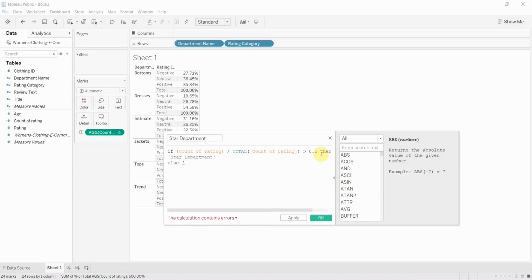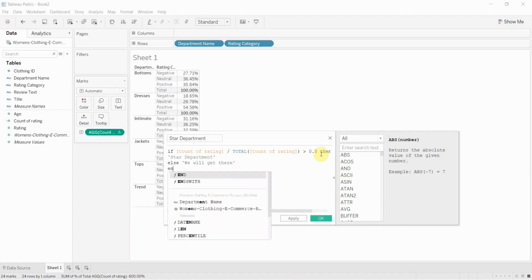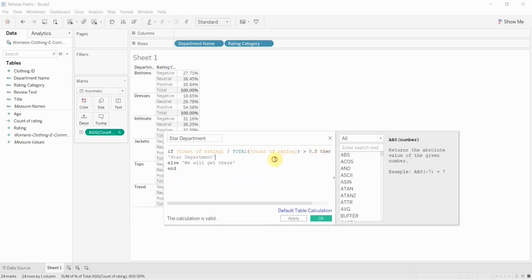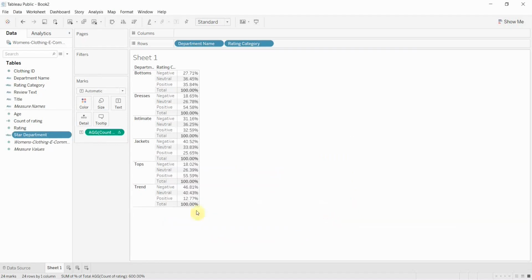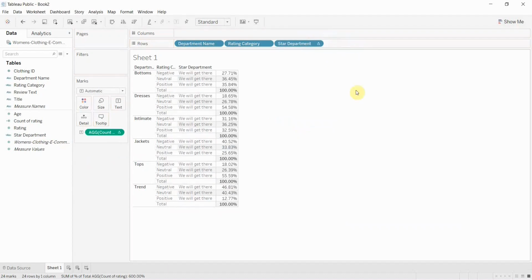Else I will say, maybe we'll get there, just to sound positive, and I'll end this calculation, apply OK. Now let me bring this calculation to my rows, and if you see that even if I did the calculation, even for the departments where the review is greater than 50%, it is still showing we'll get there.